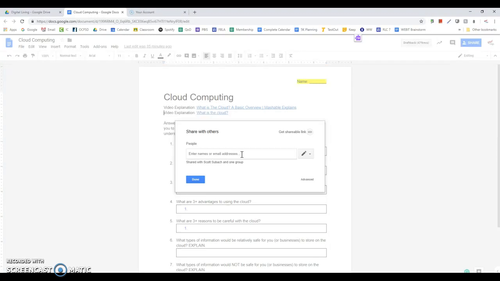So if I shared this file with Mr. Schuback, if I'm the student in the class, I share it with Mr. Schuback, he's my partner, and he goes to try to turn in this assignment, it is not going to work because he is not the owner. So that's something to keep in mind when sharing.